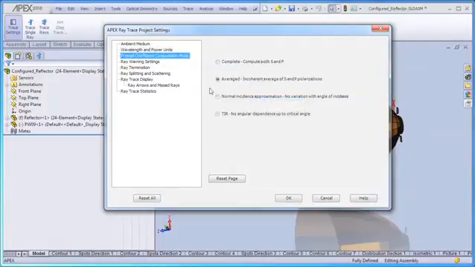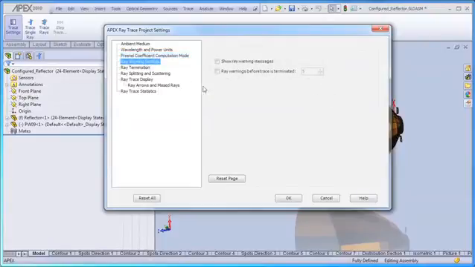Under our Fresnel coefficient option, we can choose how we want to account for S and P polarization at any refractive interface. In ray warnings, we can choose to show any ray warnings that are generated during the trace, as well as terminate the trace if we receive too many warnings.